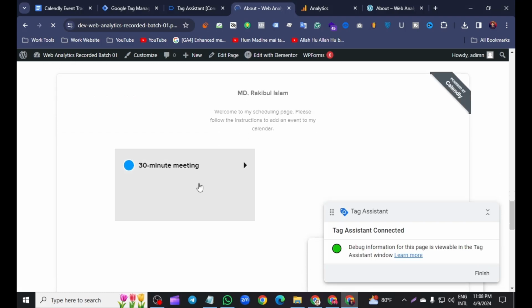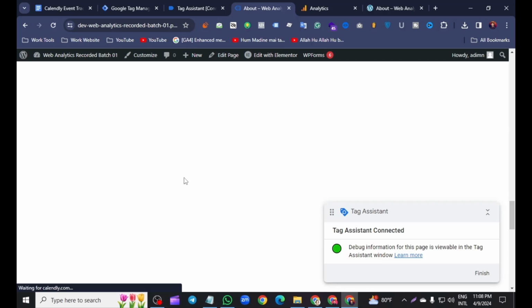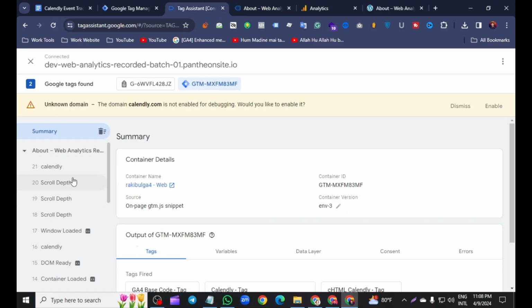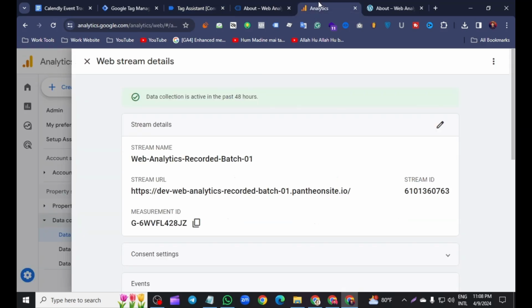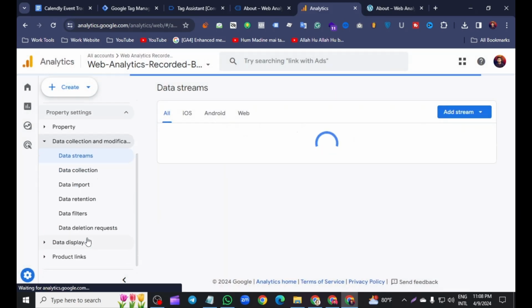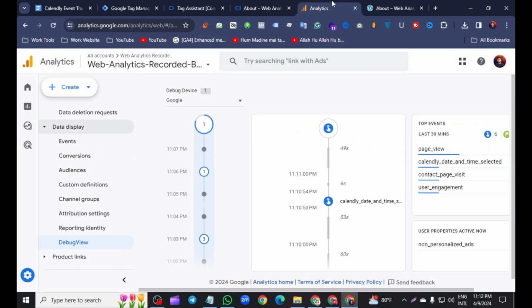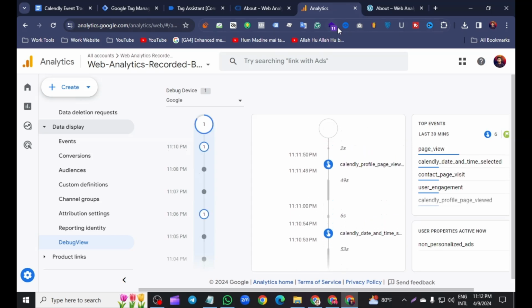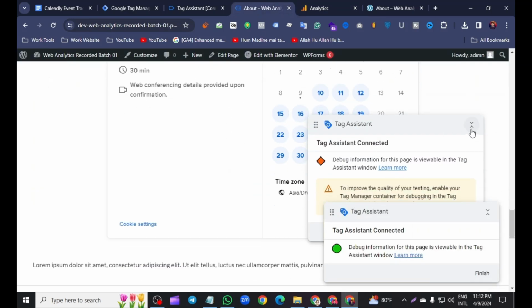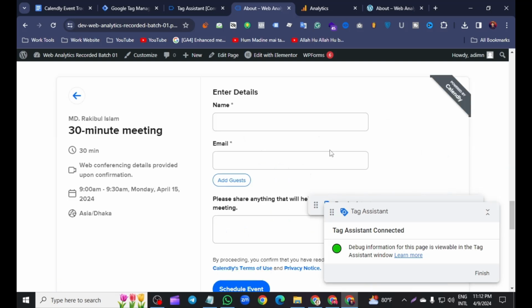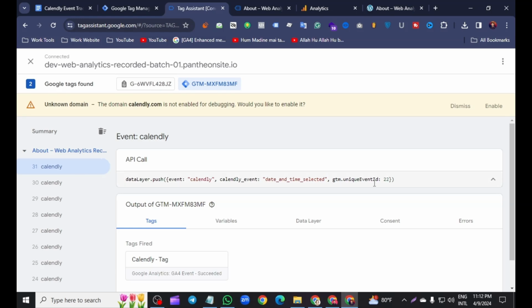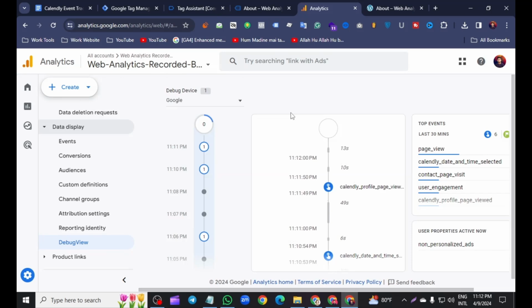and there is my Calendly form. Click once and go inside, and look at the Calendly events, and there is the event types of viewers. Go to Analytics 4 and go to the DebugView option. Look at that, our first event is already here, the calendar page view. Select any date, select the 15th and select the time and click next, and look at that, there is my second event, the date and time schedules, and go to Google Analytics 4.